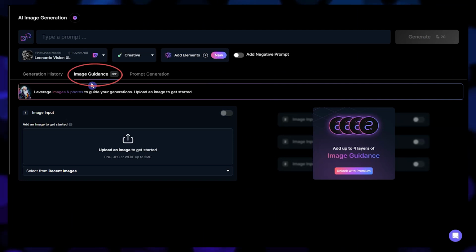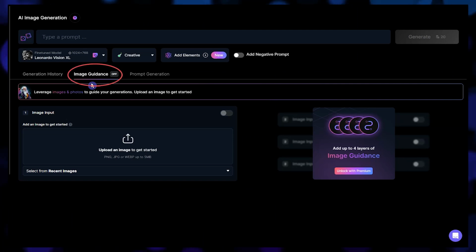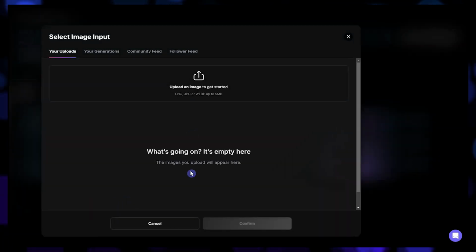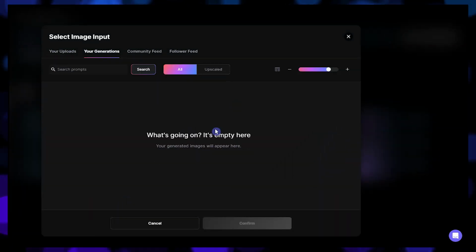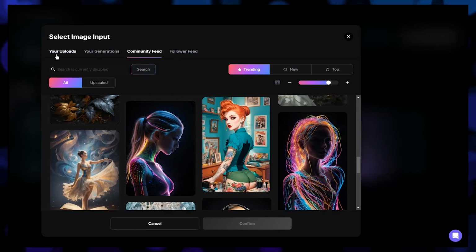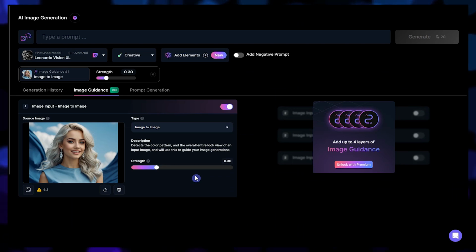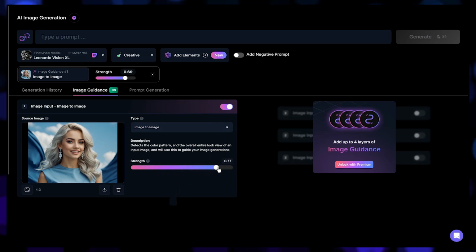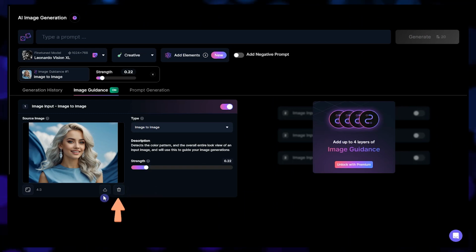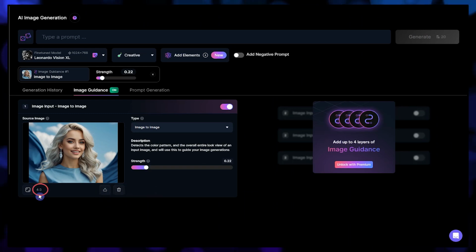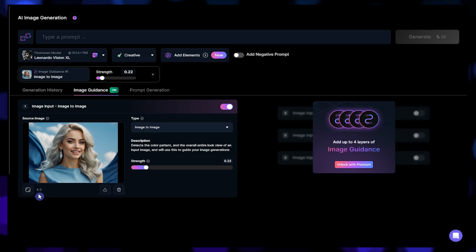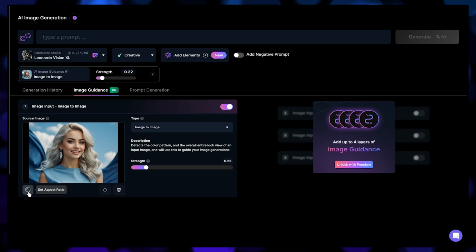In the Image Guidance tab, you can add the input image and use it for the new generation. Upload your image. From the Recent Images section, you can use your uploaded image, previous generations, community, or follower feeds. Select your image. By using higher strength values, your input will affect your results more. You can delete your input here and add another image. This is the input image dimension. For best results, match your output aspect ratio by pressing this button.